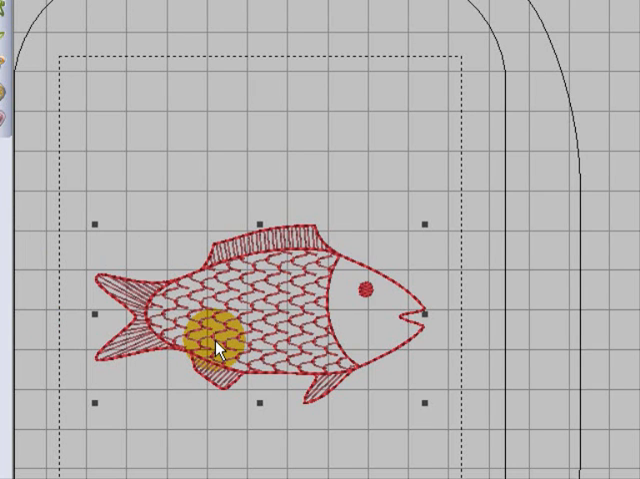So I hope you enjoyed that. In the next video, we're going to look at doing the same fish as an applique, and we'll be working with this design that we've got this far.